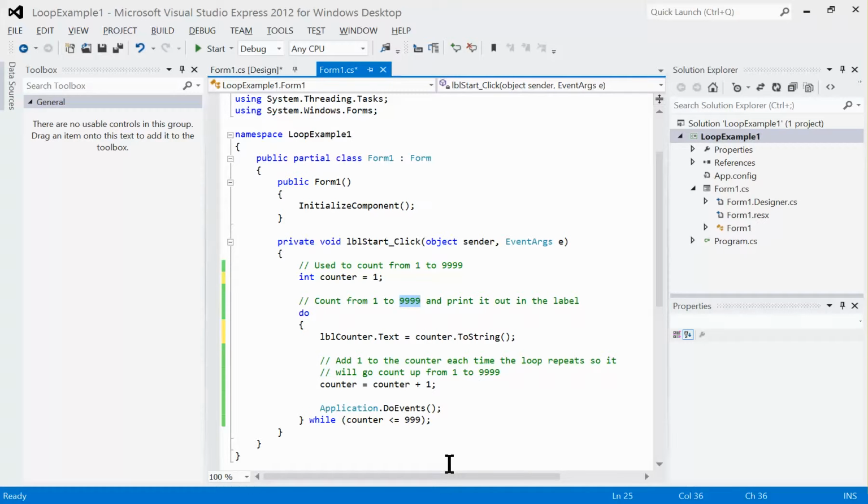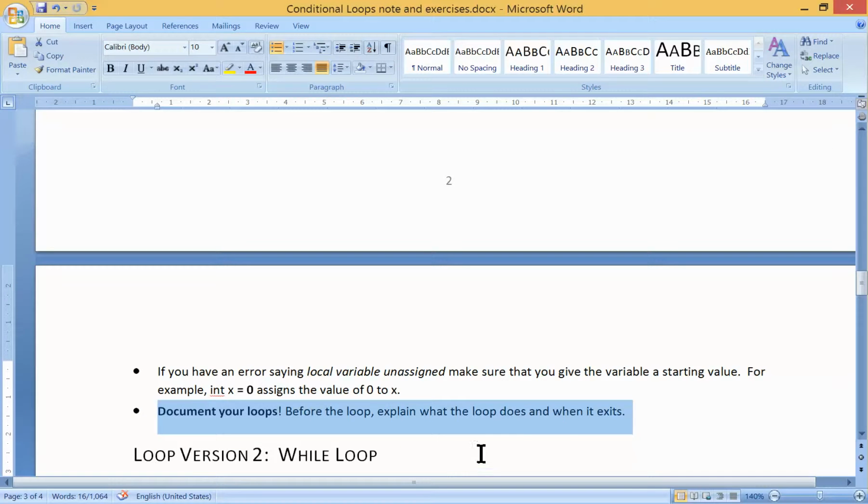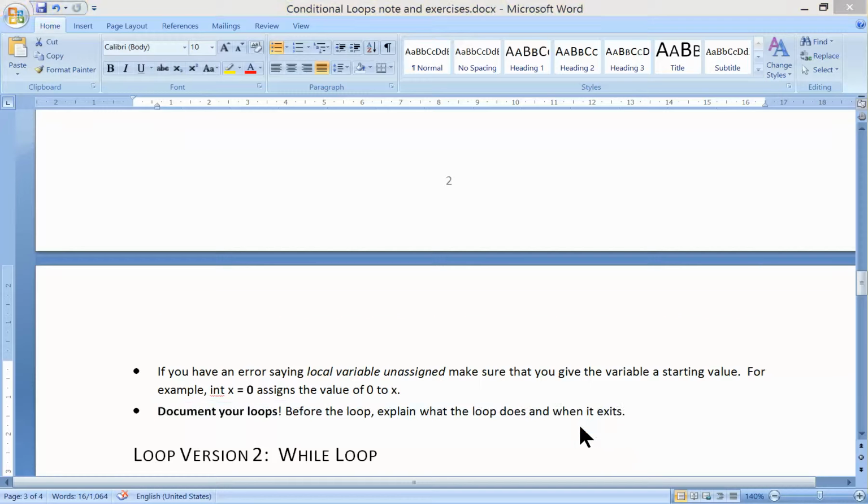So that's our second part of the conditional loops lesson. In our third part, we'll be talking about the while loop.